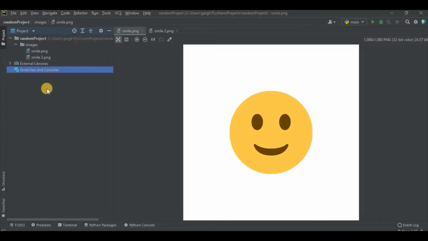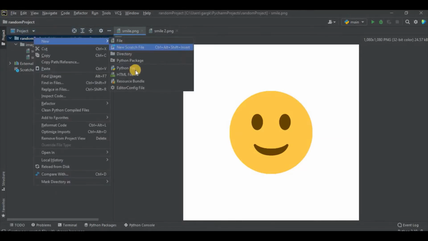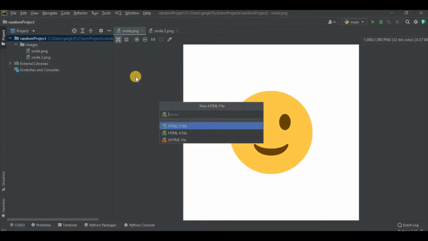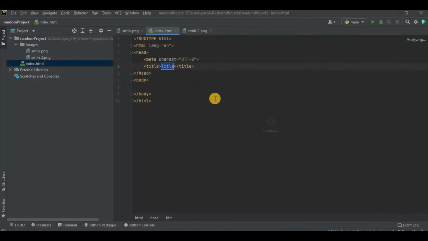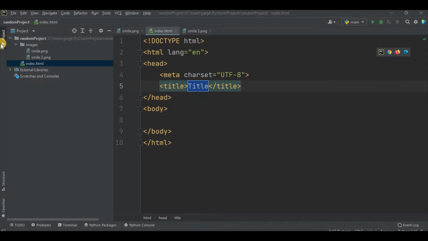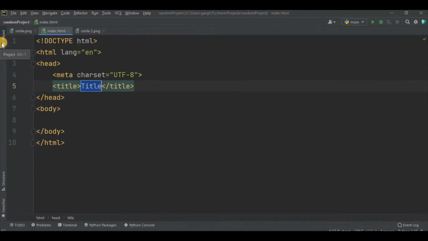First of all, I need to create an index.html file because that's where we are going to write our HTML code. So I will create a new HTML file and I will name that index.html. Perfect. So you can see, and I will change this title to CSS animations.